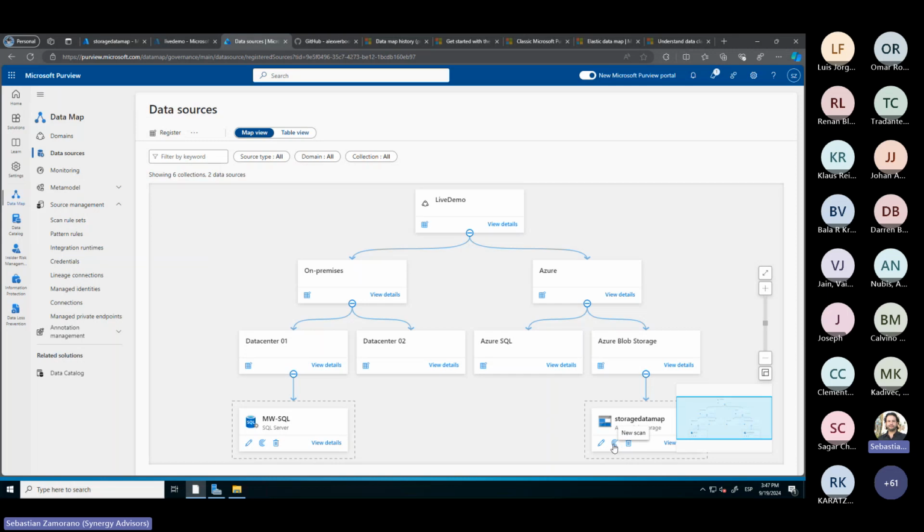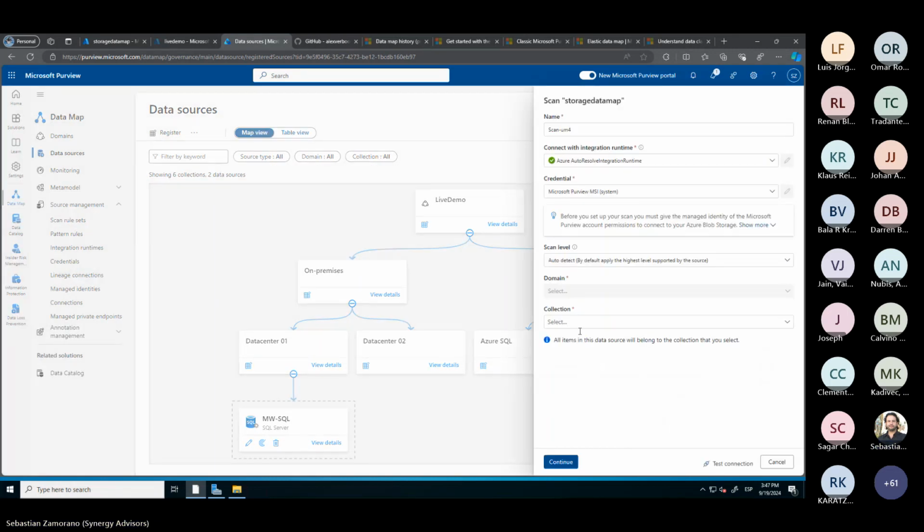The storage blob was added, and now we need to scan. Okay, let's go. Scan the storage data map. We will use the default integration runtime. And because we are using this one, Microsoft Purview MSI, this is the Microsoft Purview account, we will set all by default and test connection. Okay, successful.